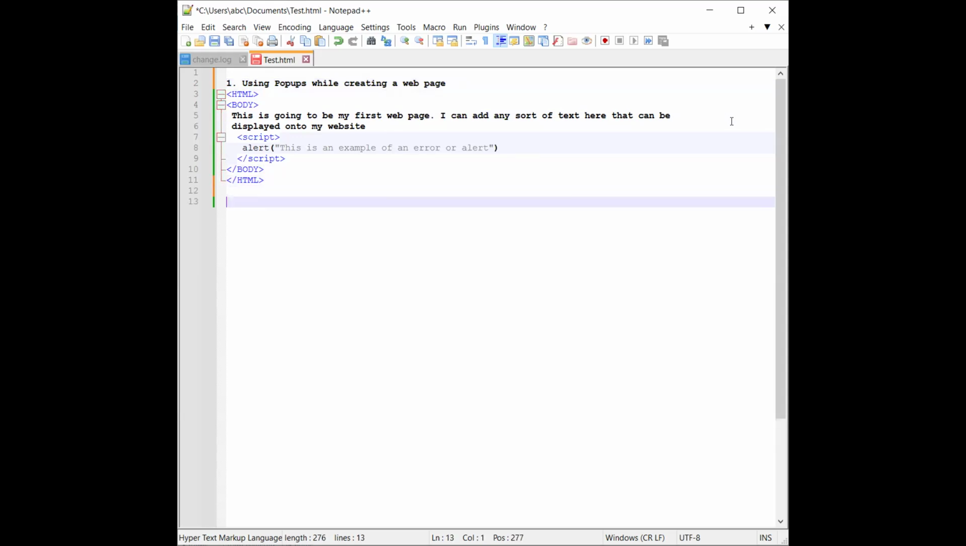Now I'm going to move on to the second thing. And the second thing for today that we are going to learn is how can we output the data within your HTML or your programming language. So the command used for outputting data is document.write. This is going to be your command.